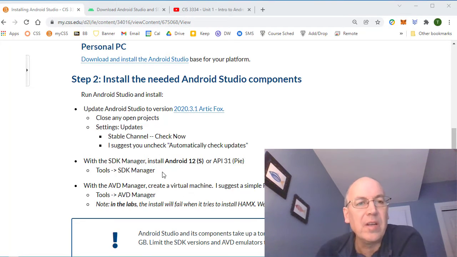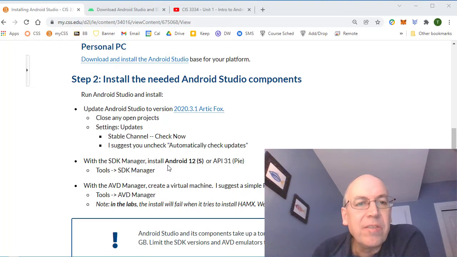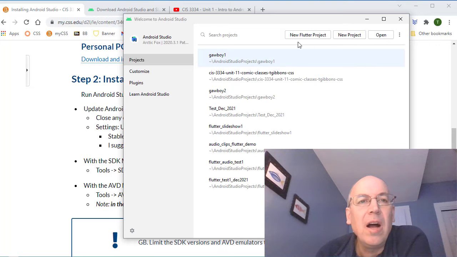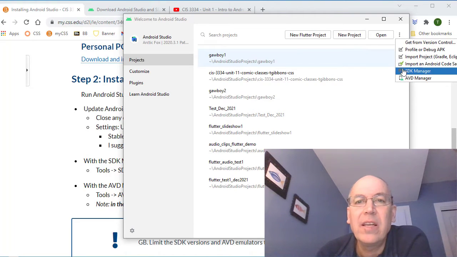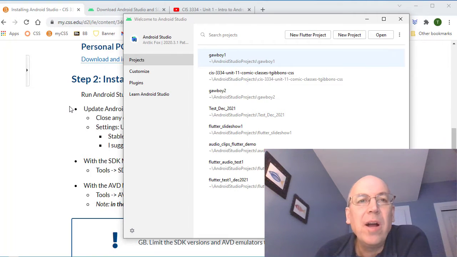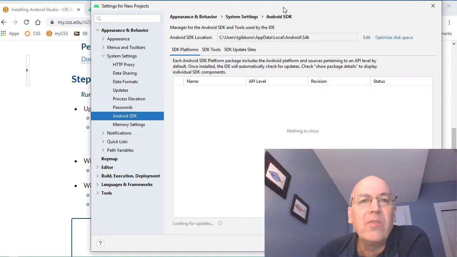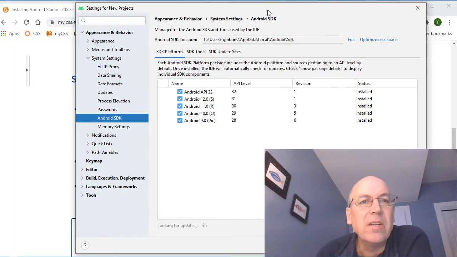But the next thing we want to do is also install some versions of the Android API or operating system here, and that's in the SDK Manager. So we'll go do that. If you're in the opening window of this version, you have to go to the ... here and run the SDK Manager. If you have a project open, the window looks different, and then you have to look at the Tools menu and then go to the SDK Manager.